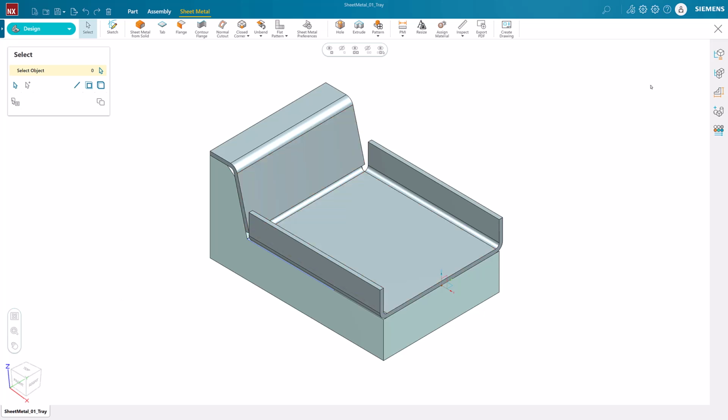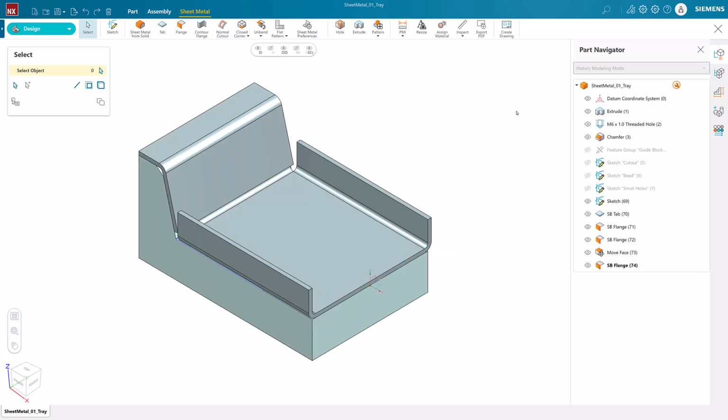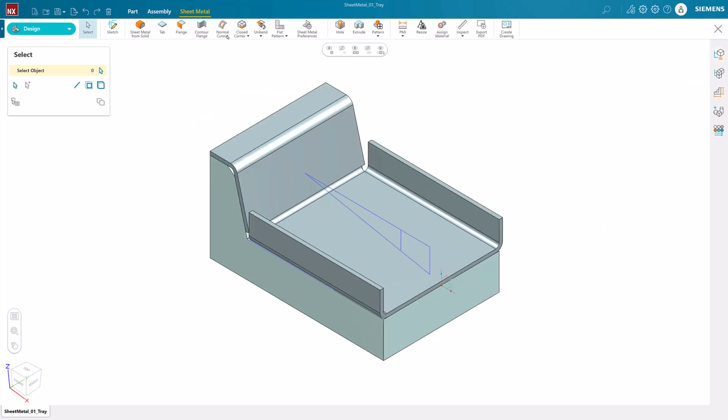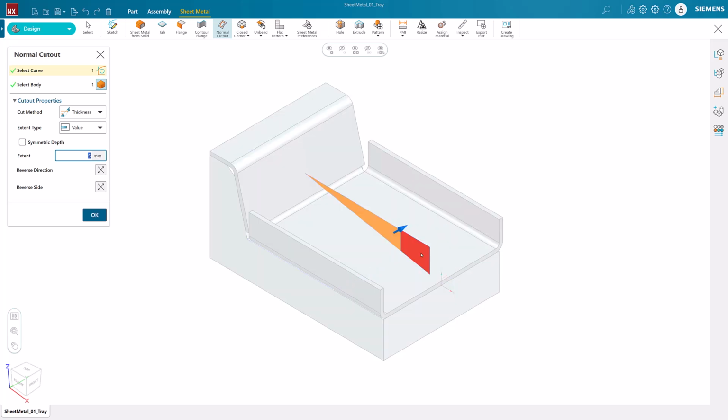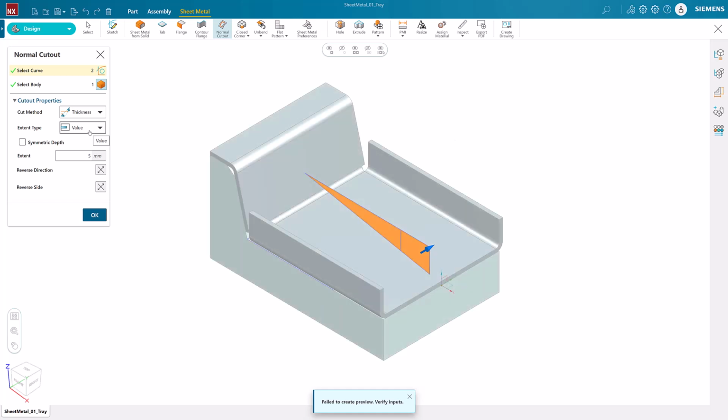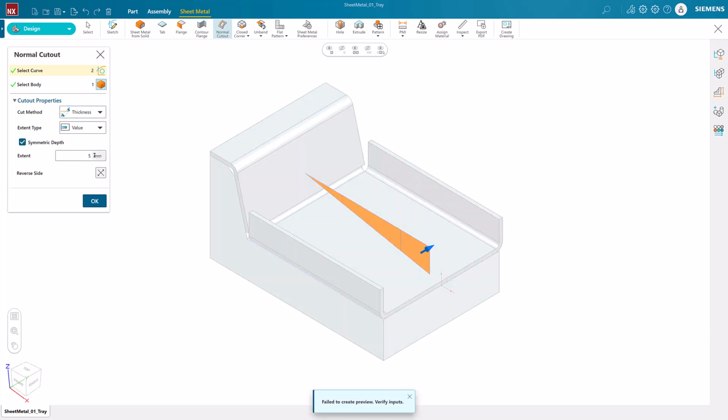We now want to create a cutout within the flanges we have just created, and we unhide the existing sketch from the part navigator. Using the normal cutout command, select the sketch and the body to cut from. Define the depth of cut required as 150 millimeters.